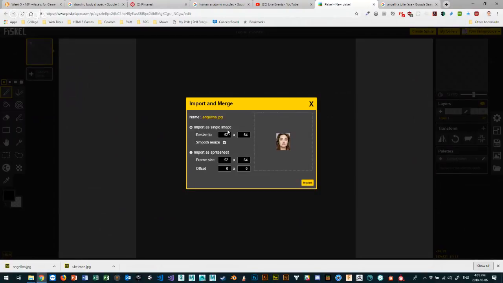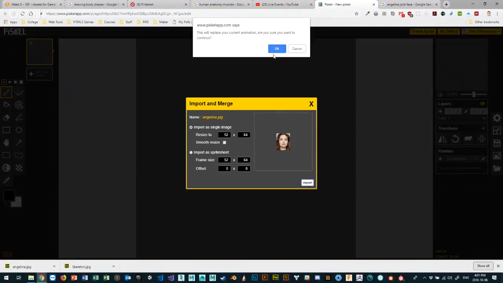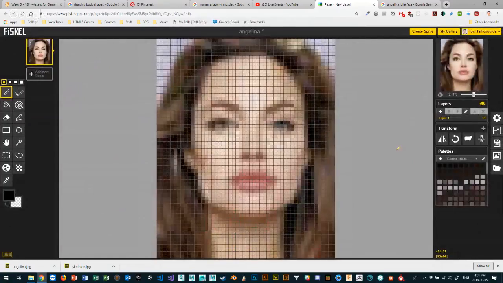And it says, look, import as single image, 52 by 64. Good. It also says smooth resize. I don't care about that. I don't mind rough. And it says okay, and do it. Now we're a little bit better. Take a look at that now.